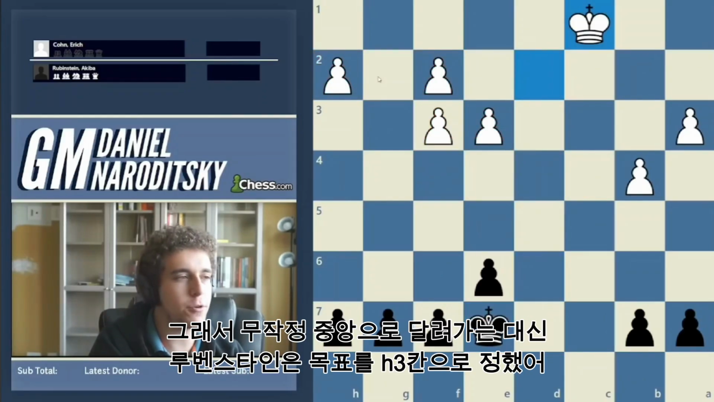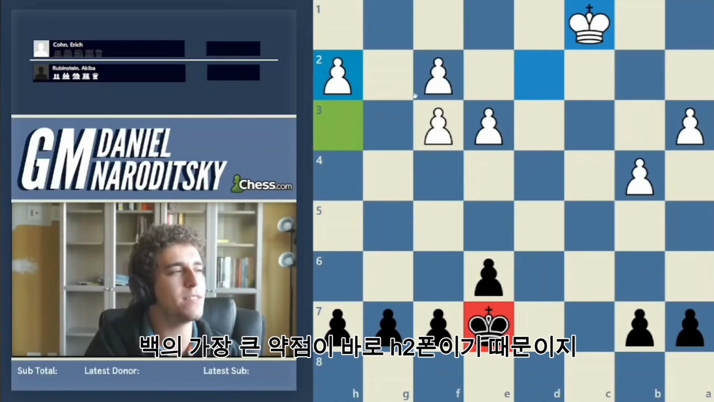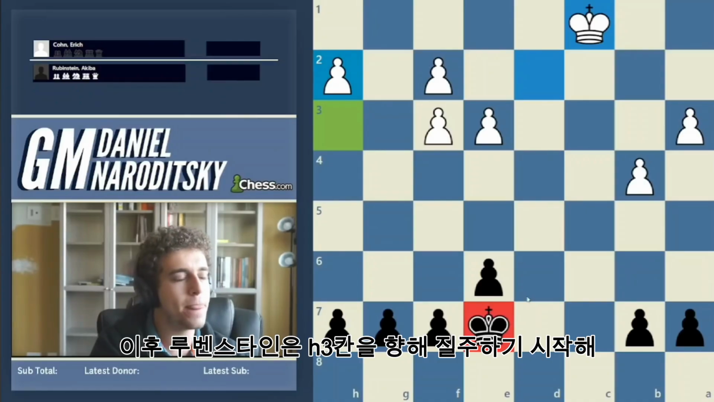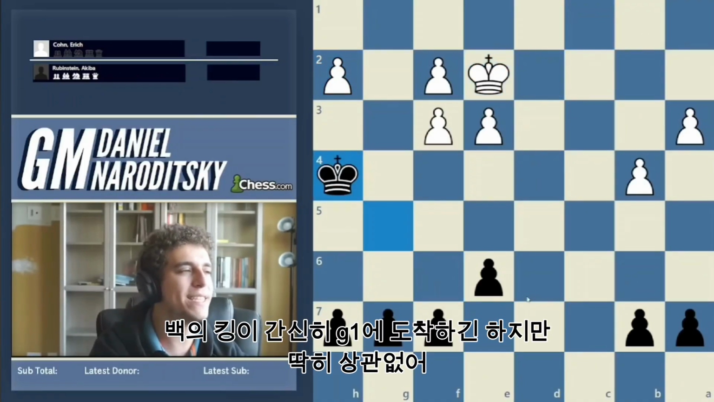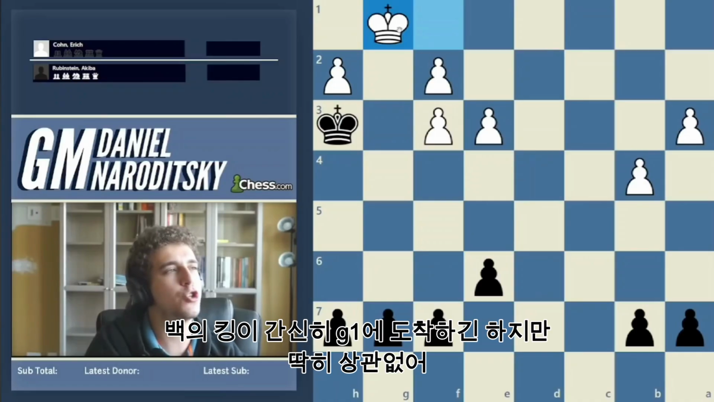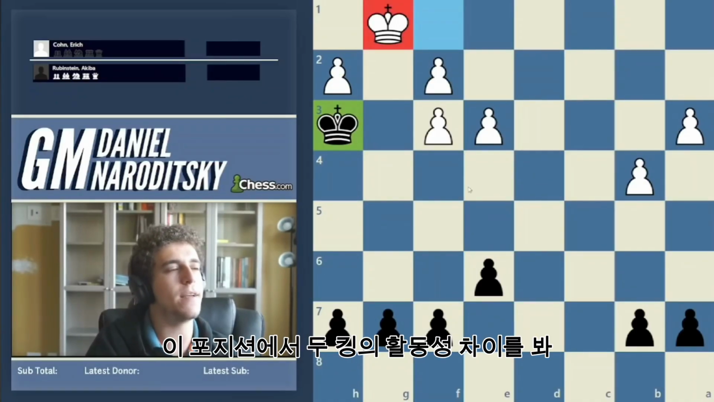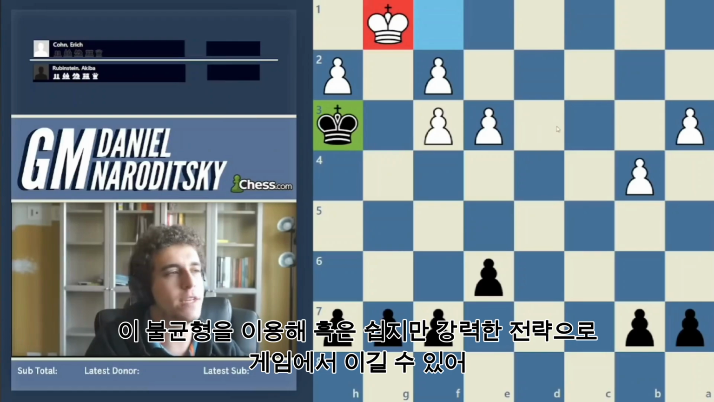So instead of going toward the center, Rubenstein realized that the target square for black's king is on h3, and that is because this pawn on h2 is white's biggest weakness. And what happens in the game is that Rubenstein makes a beeline straight for that square. White's king barely manages to reach g1, but it doesn't matter. Again, look at the disparity in king activity. That disparity is transformed into a very confident win with a relatively simple but nonetheless very nice plan.